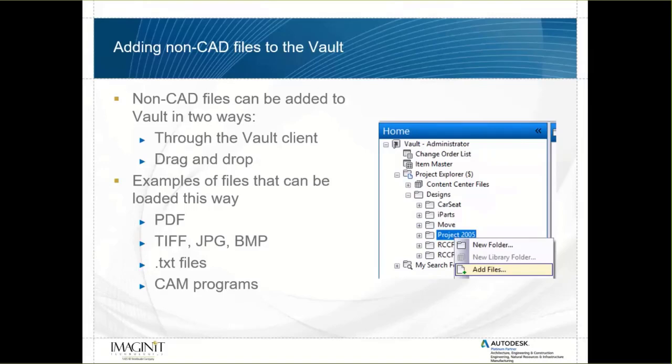But examples of things you can add that are common for engineering collaboration would be things like PDFs, or maybe TIFF files from old scans, JPEGs or bitmaps, text files, or even CAD programs and post-processing routines could be added to the Vault environment.